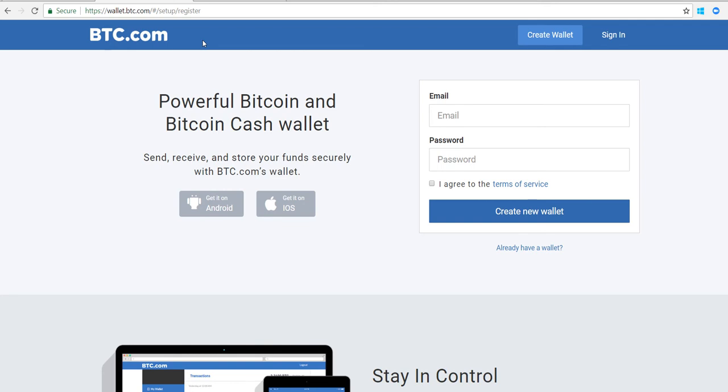Real quick, this is a web wallet. There are some disadvantages associated with web wallets. If you're watching this video and you're not sure why, let me know in the comments section and I will provide you with some resources. Otherwise, let's go ahead and get started.